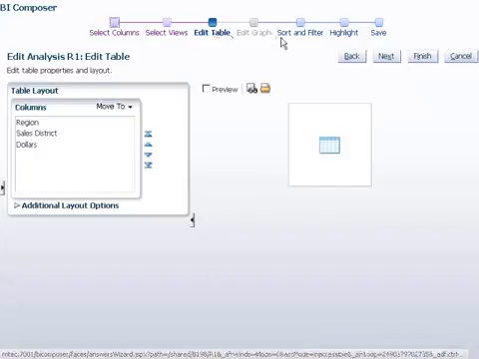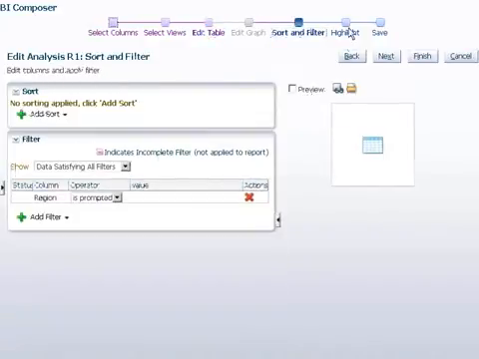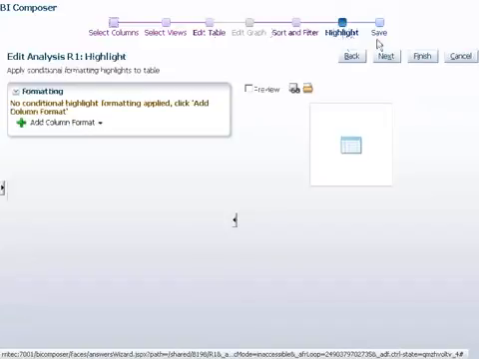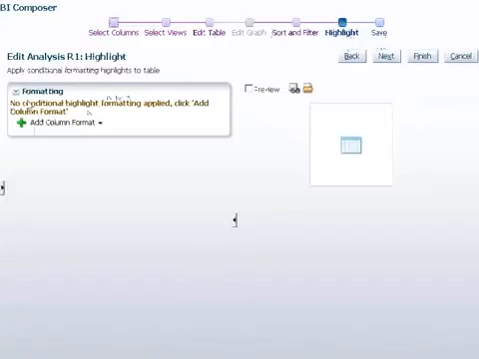Edit the table, and sort and filter. And if you want to highlight some data based on conditional formatting, something like that, if you want to save it, you can save it. This is what is called wizard. This is what is called wizard.